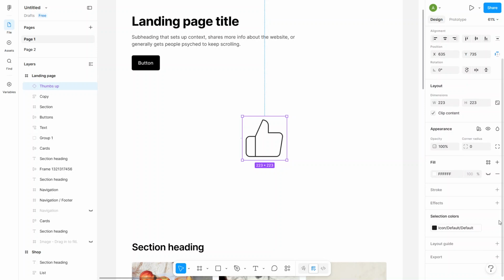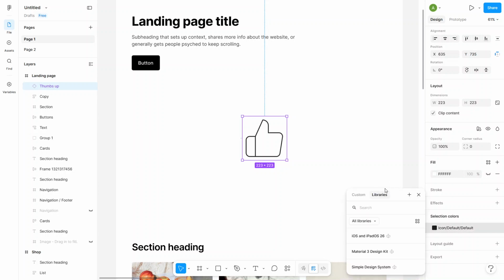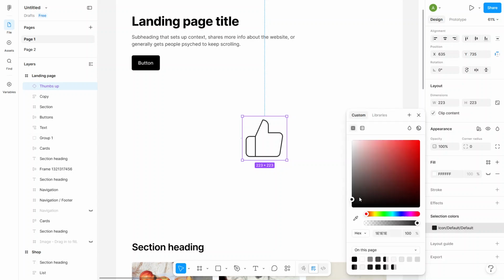If you want to change the outline color of the icon, keep it selected and find the Selection Colors section in the right-hand panel. Click the color swatch there to open a color pop-up. You'll see a Libraries tab first. Switch over to the Custom tab to access the full color picker.